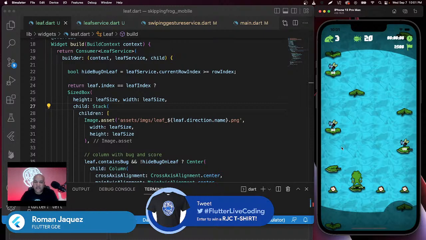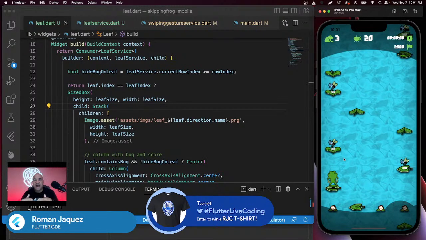Again, we're not curing cancer here. I wish I was. But it's just very simple logic that performs a rebuild only when it matches, and it is only encapsulated on the leaves. It's not part of the whole lily pond. It's not part of the whole game page. It's not the frog. So none of those rebuild if they're not concerned about it.